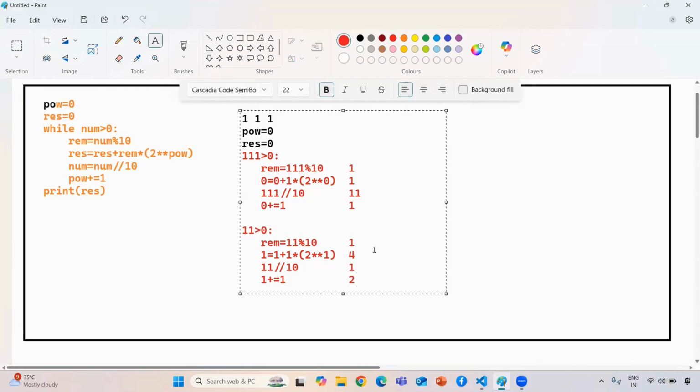Okay, again I need to update, because now my number value becomes 1. So 1 greater than 0, yes, this condition also becomes true. So I need to take the remainder. So 1 modular division with 10 will give me 1 as my output. Again, as of now my result value is 3.